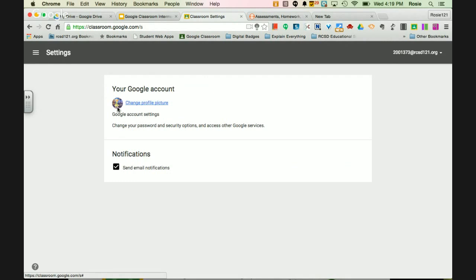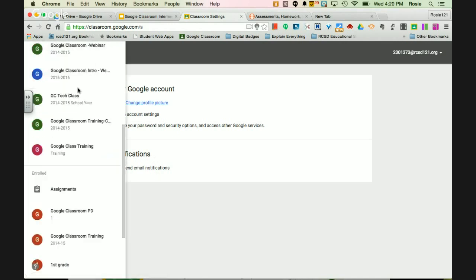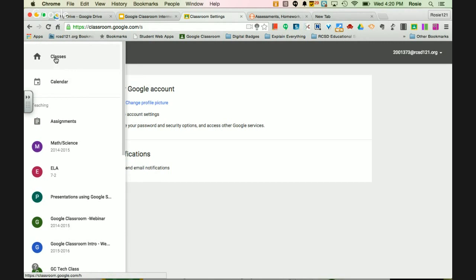And then it would change your picture here. This is also where this is defaulted so that every time there's a comment made in your classroom, it will send you an email notification. That's defaulted to be on. So after you do this, you can click back on your 3 lines and you can go back to your classes.